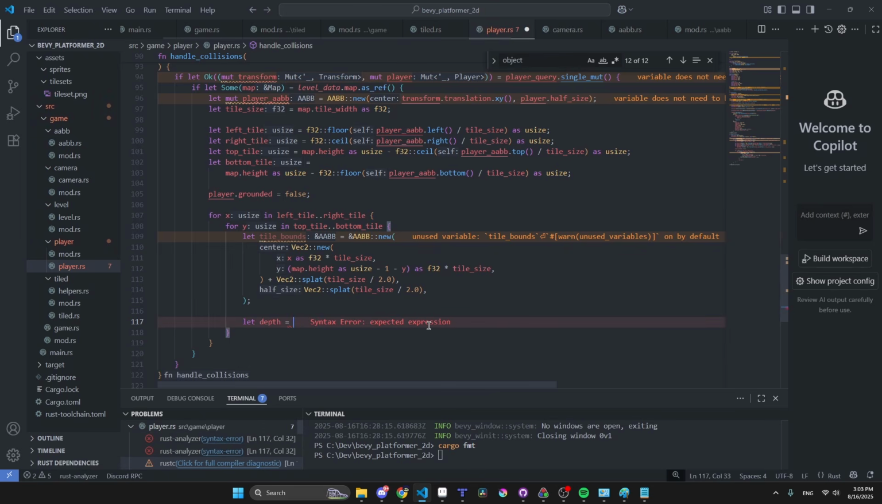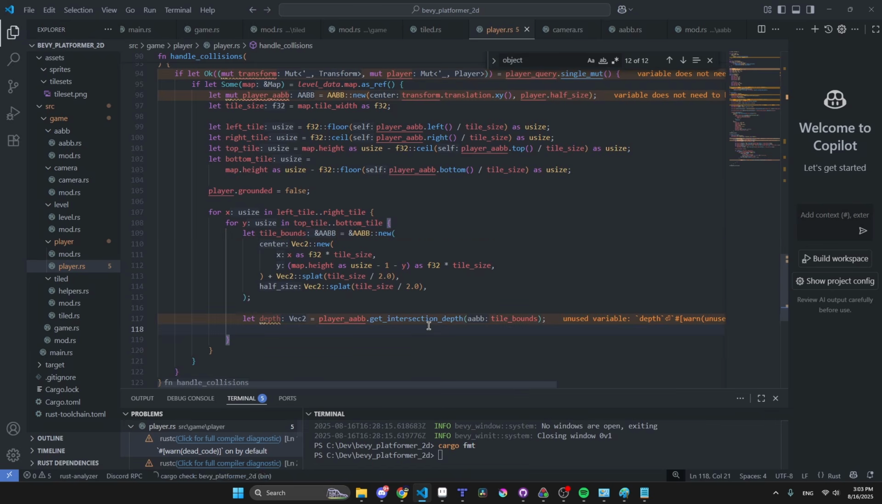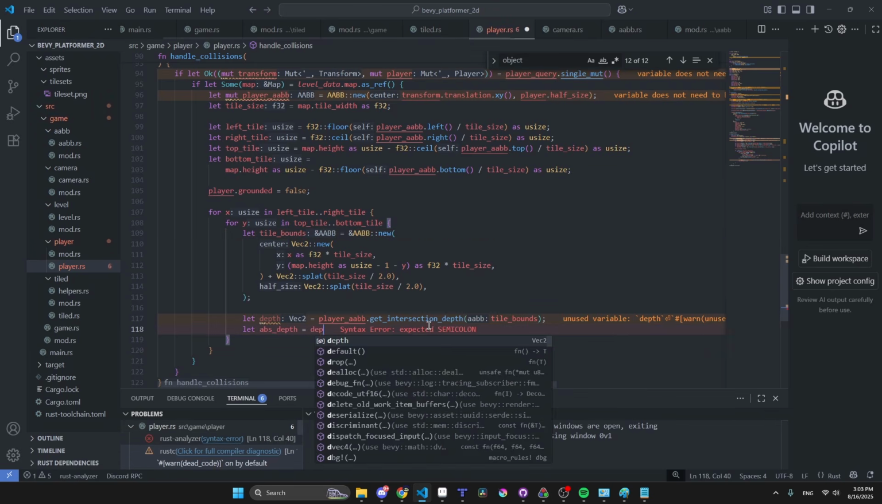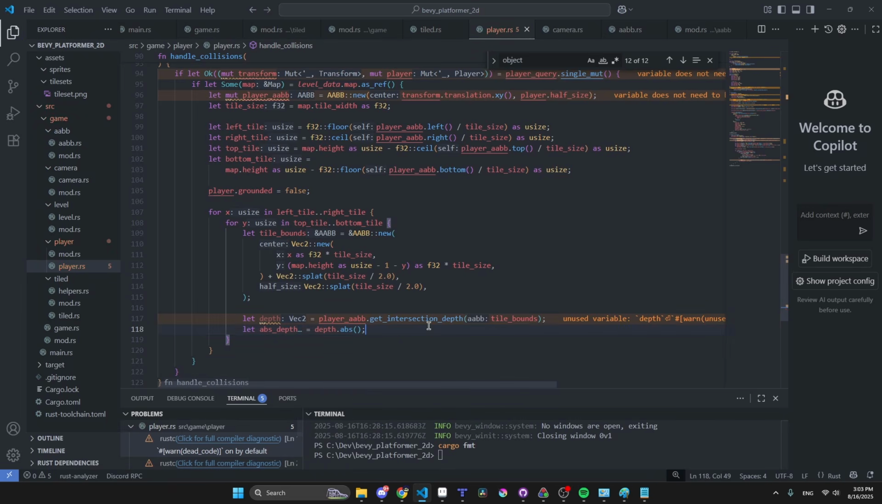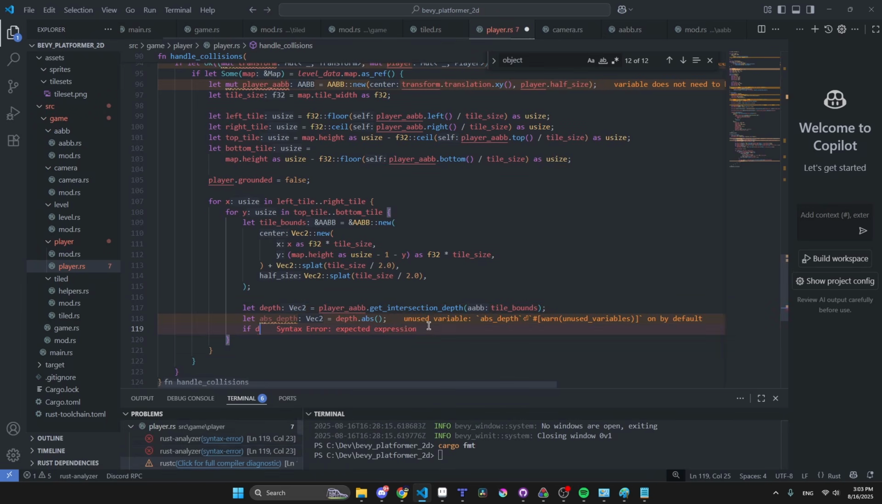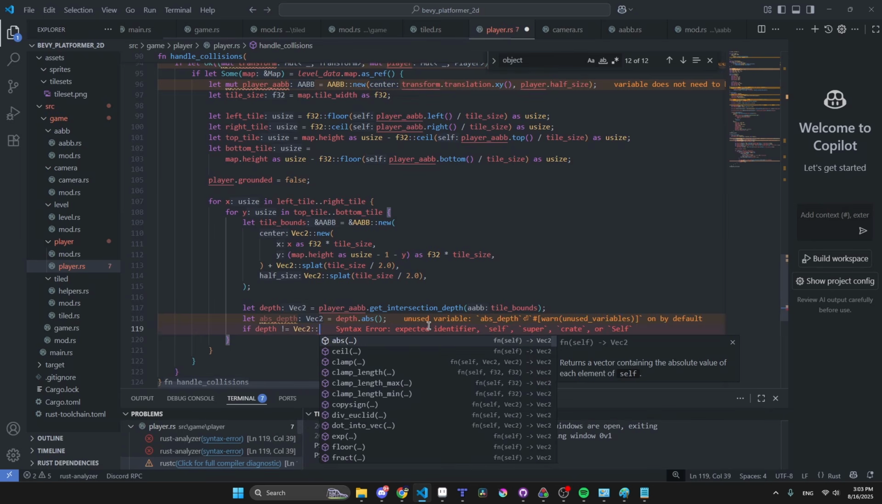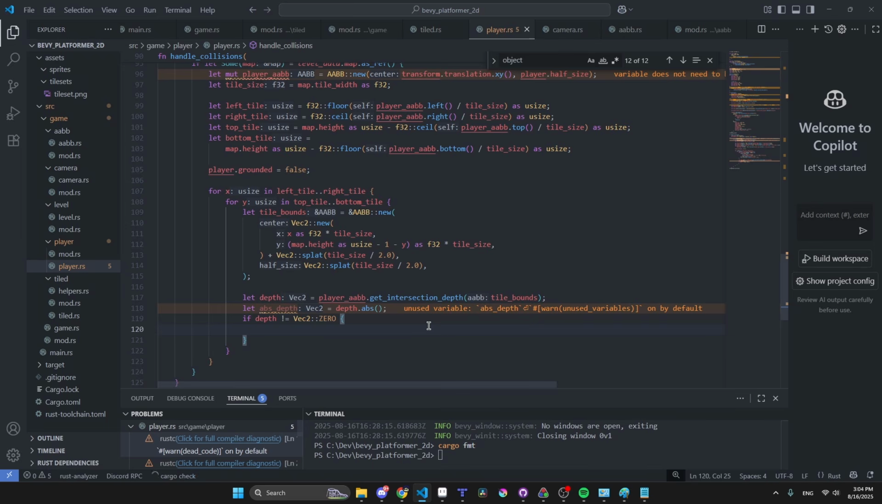Let's find the depth now with our helper function, get intersection depth with our tile bounds. And then the absolute depth would just be depth times depth.abs. If this depth is not 0, so basically if we're intersecting, we check whether the tile is solid at our location.